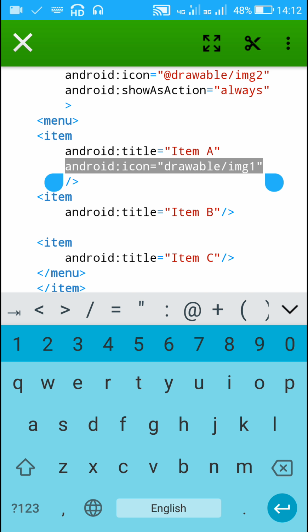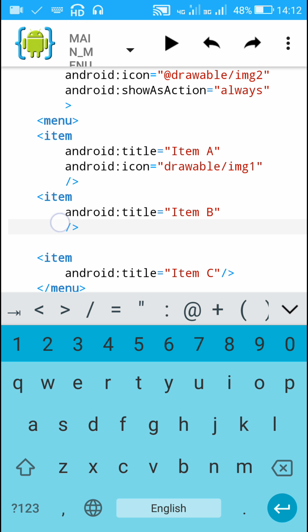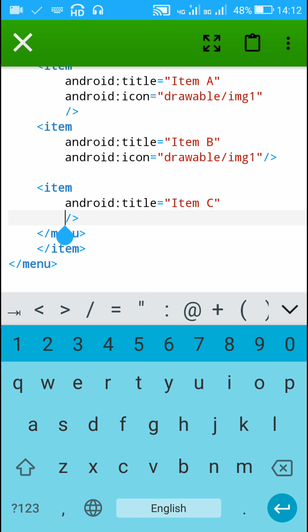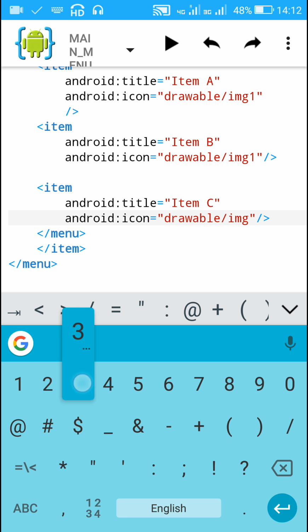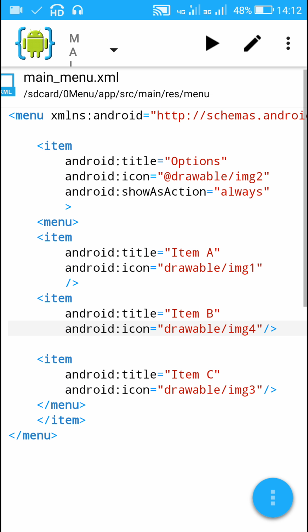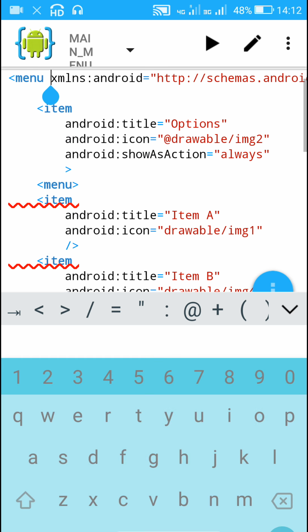Similarly, I'll just copy this for item B and item C. And I will change this img1 to img3 and img4. And in order to display them along with the title of the menu items, I will just go to this topmost menu.